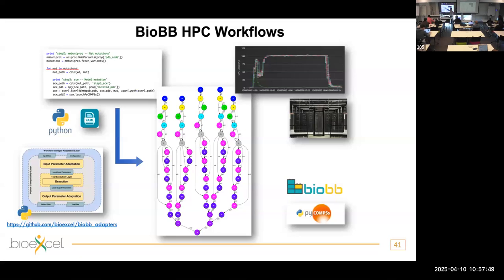Imagine that we have the Python script that I showed you before, a loop on different mutations. PyCOMPSs is directly identifying that. It's reading the Python script and identifying, okay, this loop here has 5 different branches that are completely independent. So I can run the mutation and all the different steps of setup with this modeled mutation structure, but I can run all these 5 mutations at the same time because they are completely independent.